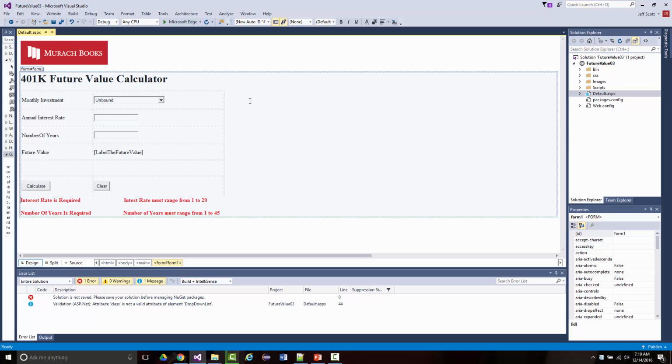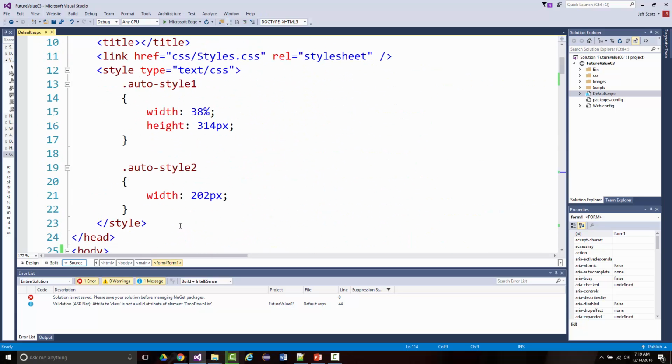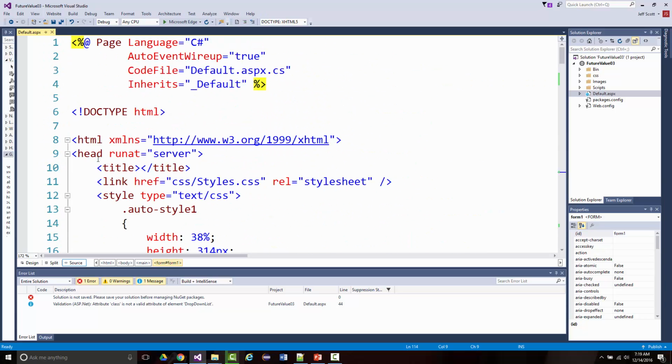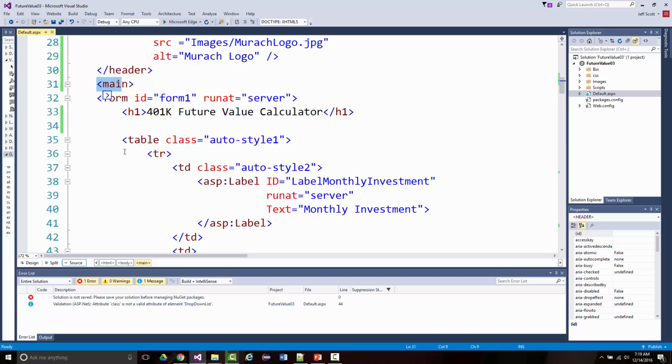All right. Now they show you the rest of the code here, and what they're doing is actually some really good stuff. So I'm going to go back into the source here. So I've now put in the header tag. I've got my main tag. I'm not going to tab all this over. It looks fine the way it is.